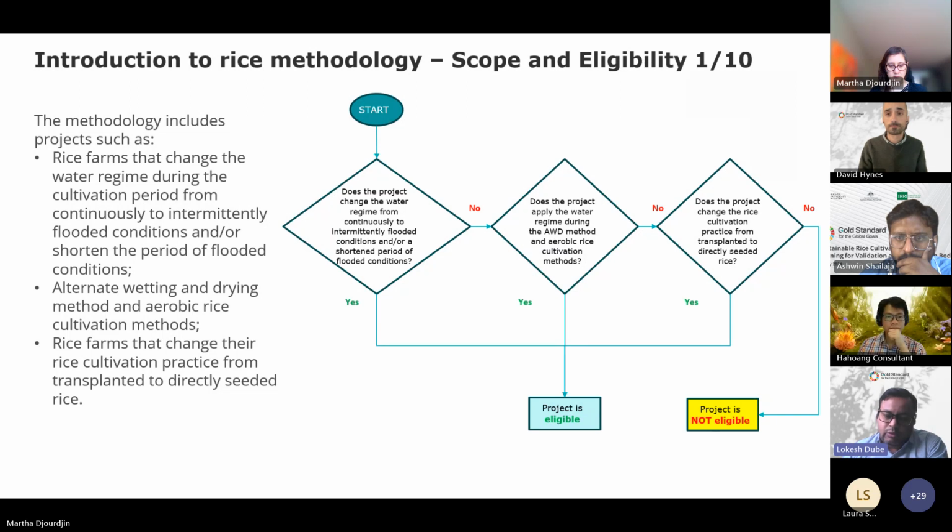If no, it moves to the third question, whether the direct seeded rice method has been applied or not. And if the answer is yes, again the project is eligible. So broadly, any activity that reduces methane from water management techniques applied in the field, by shortening the flooded rice period or by changing to intermittent flooding, changing to the alternate wetting and drying method, all those are eligible into this methodology.